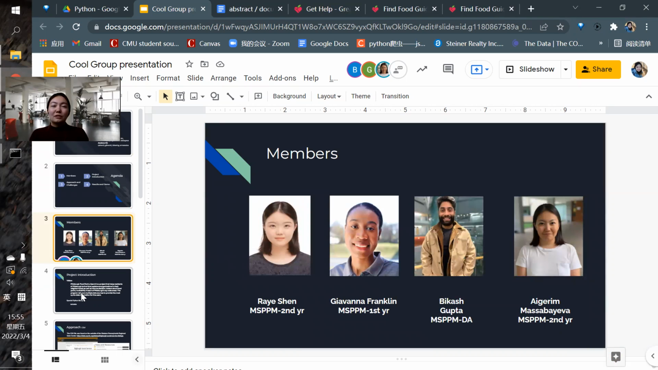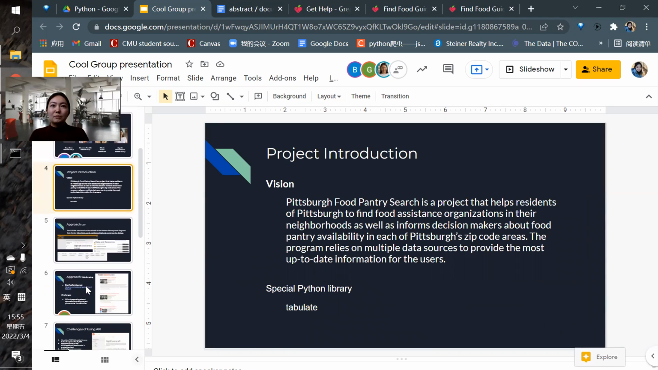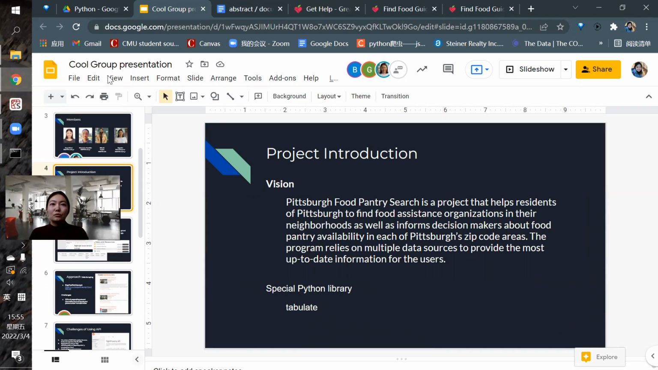And the project that we did is called Pittsburgh Food Pantry Search. And as the name suggests, it's a project that helps residents of Pittsburgh to search for food pantries in their neighborhood. And it's also helpful for government agencies and for nonprofits because it shows them availability of food pantries in different zip code areas, as well as the population that lives in these areas.